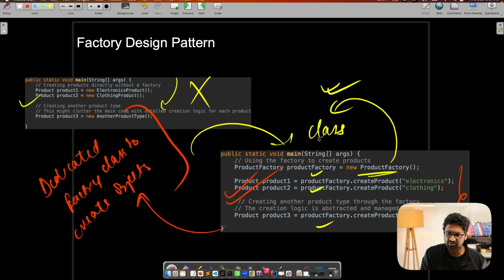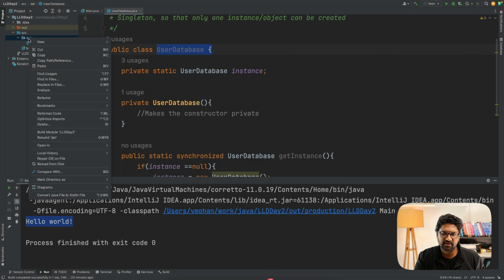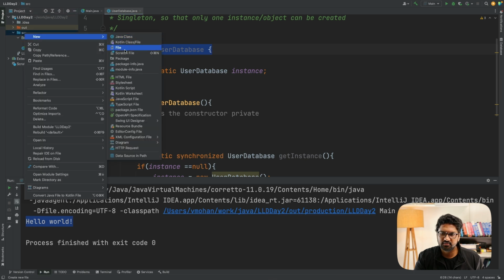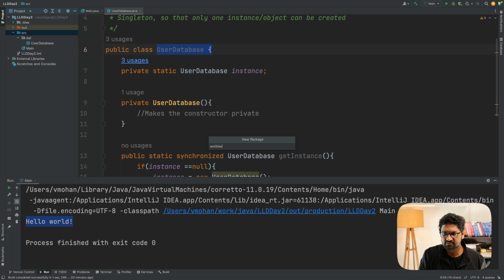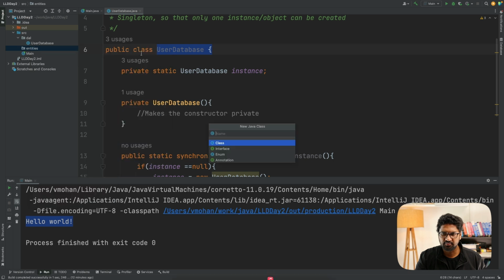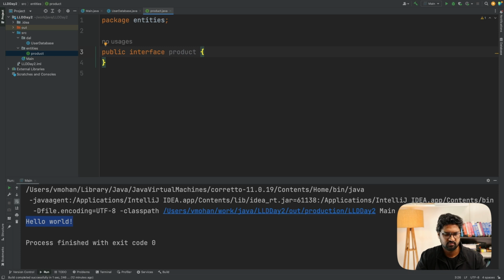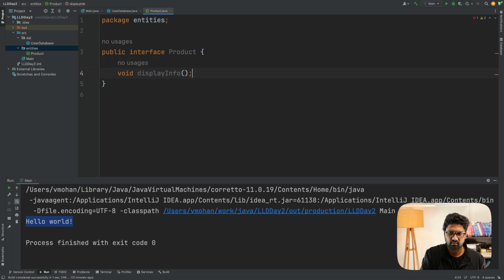So let me go back to my IntelliJ, and here let me create another package. Let me call it entities, and inside that let me first of all define an interface and call it Product. Now this has to be in capital. Fair enough. And inside this I define a method void display info.